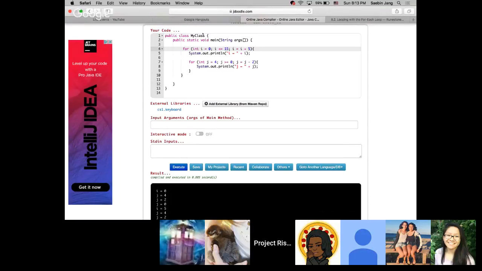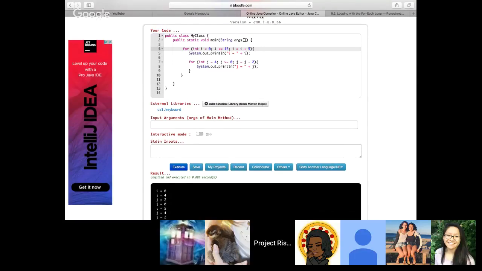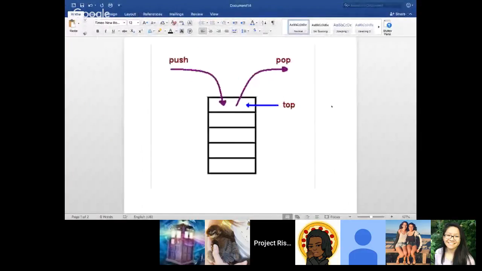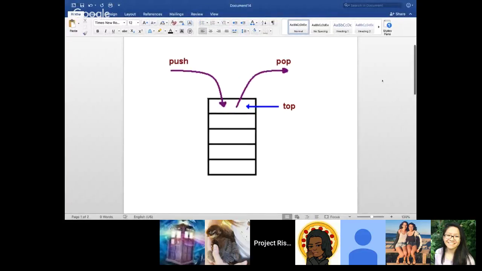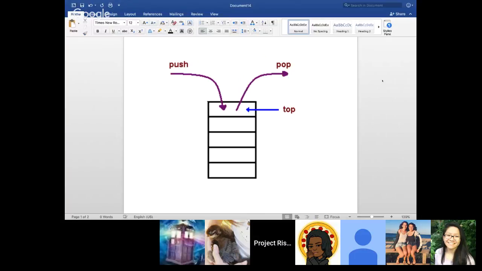Okay. So now I will quickly go over different examples of data structures before we go into arrays. I will go over stacks first. I'm not sure if you guys have reviewed this or covered this in class, but I'm just going to quickly go over it with you. So a stack is basically a container of objects that are inserted and removed according to the last in, first out principle. So this is a diagram of a stack.